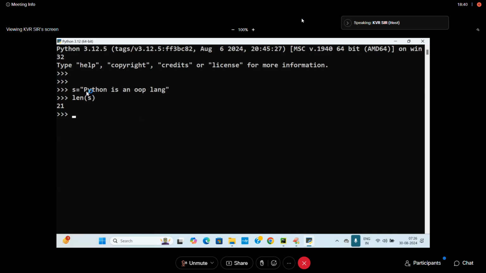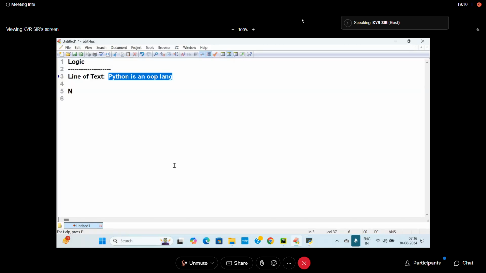But the interest is what? I want to count only characters. Only characters I want to find out. Spaces I don't want to count. For that, how to do it? That is our logic, right? If I say len of S, what is also counted? Spaces are also counted. But we want to count only characters. How to do that? That is our concept here.